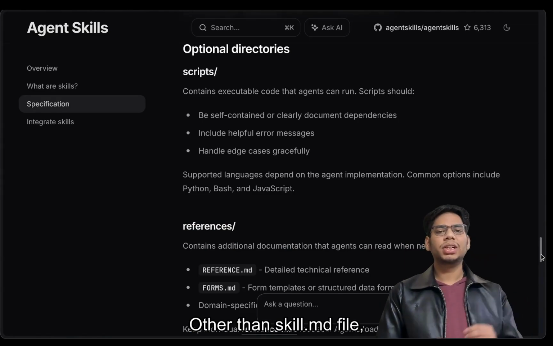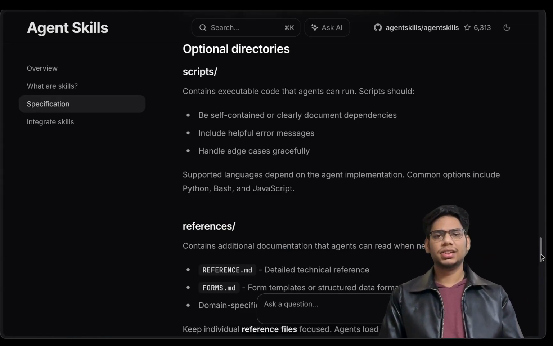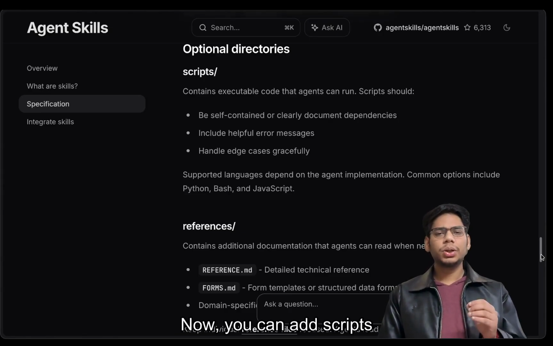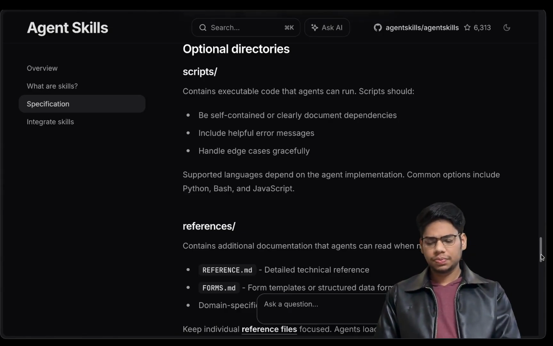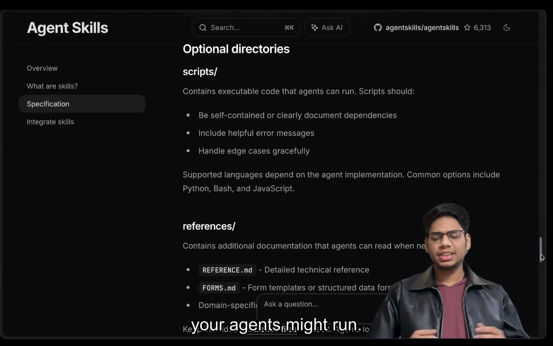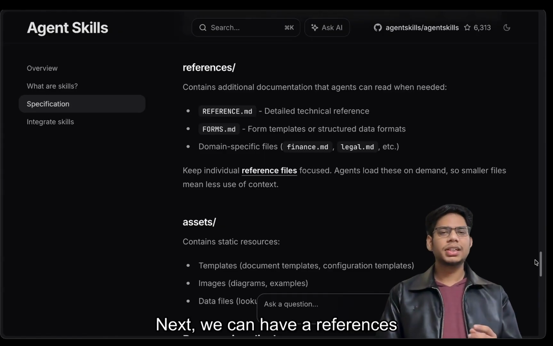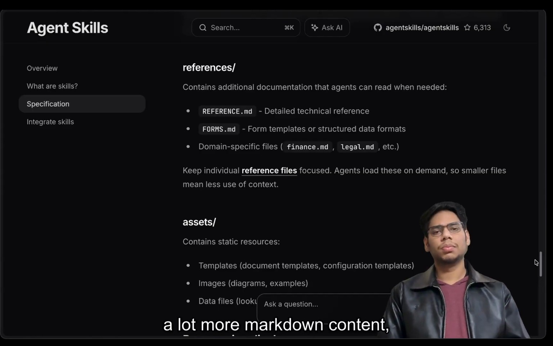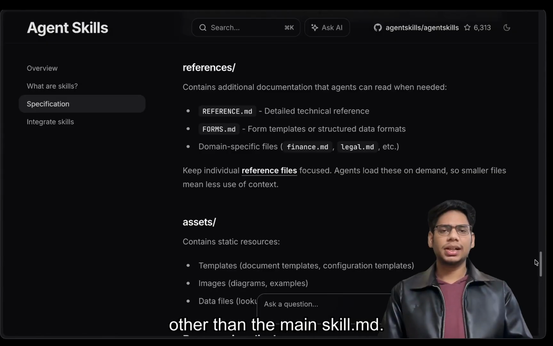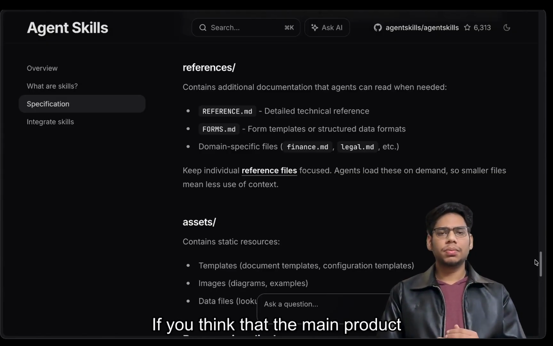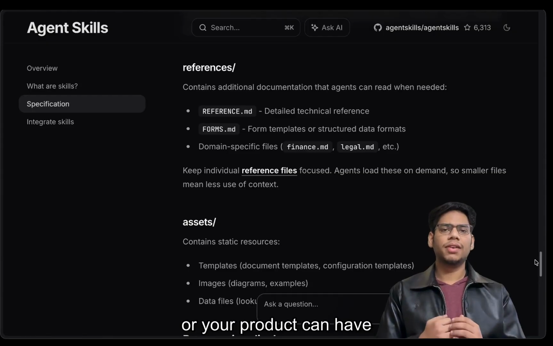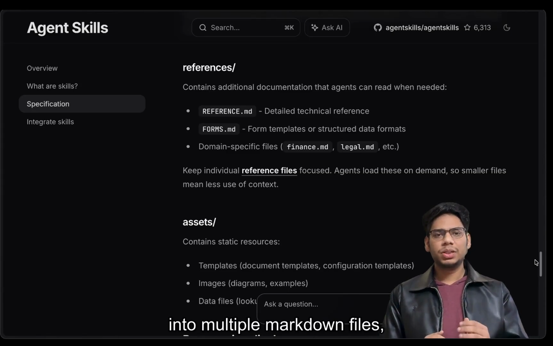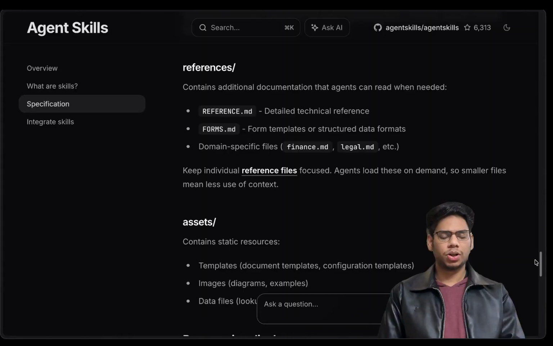Other than the skill.md file, we can have a couple more directories in the skill, the first of them being scripts. You can add scripts and executable code that your agents might run. Next, we can have a references directory, which can have a lot more markdown content other than the main skill.md. If your product has a lot of information, you can split that information into multiple markdown files, which makes it easier for an agent to explore your product.